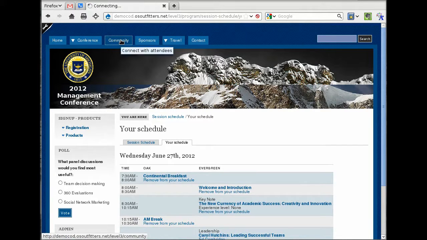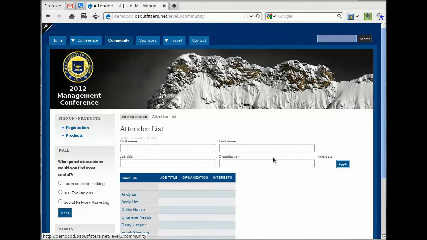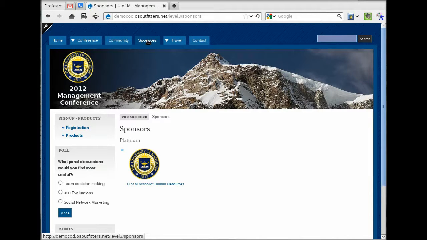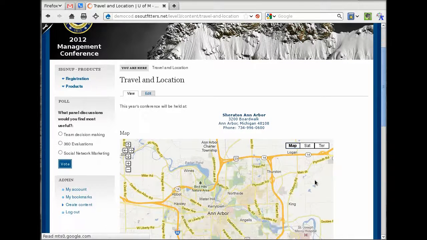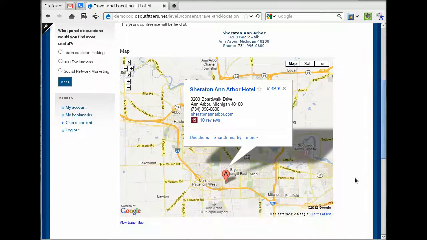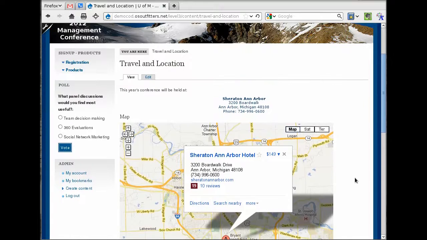On the community tab, we can add things like a list of attendees. We can also add in forum discussion groups on this tab, as well as other interactive and collaborative modules. Sponsorship allows you to promote the sponsors for the conference that are either putting on the conference or are purchasing sponsorships. Travel information is just static pages that allow you to advertise the location of the conference, embedding Google Map information as well as driving directions.